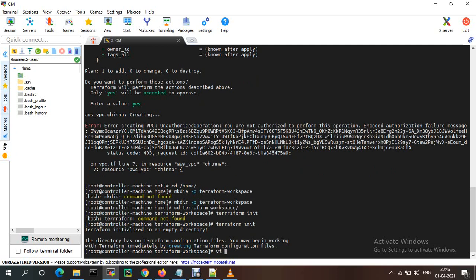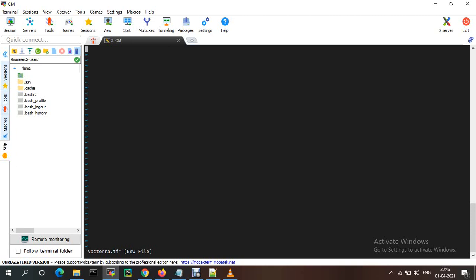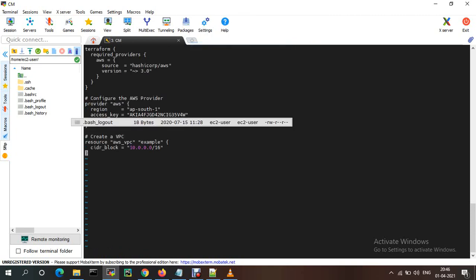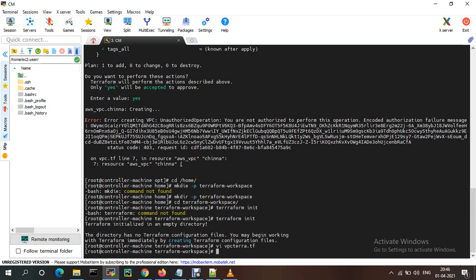I'm just creating the VPC. Okay, vpc.tf, the extension should be tf. Initially I'm just giving this one. This is my Terraform file, and I'm applying it with terraform apply. If you don't want to give yes or no, you just need to give auto approve.